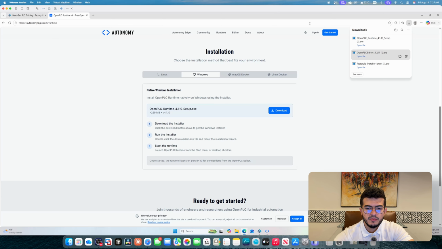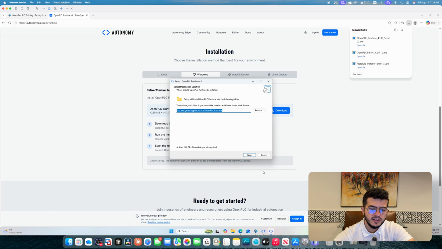Now for the runtime, you just need to do the same. We just open it, run it, install it, just follow the instructions. You can create a desktop shortcut for this one too. So this one's gonna be the actual PLC running on your PC or simulating a PLC, and the other one is the one you use to create your program and upload it to the PLC.